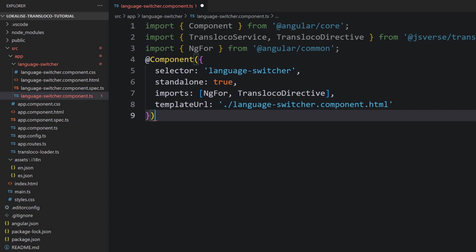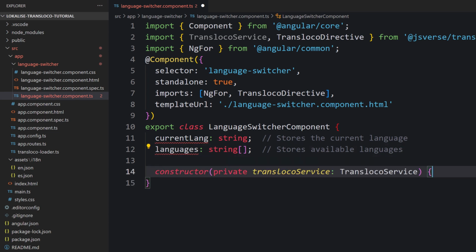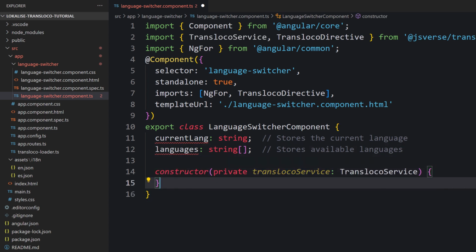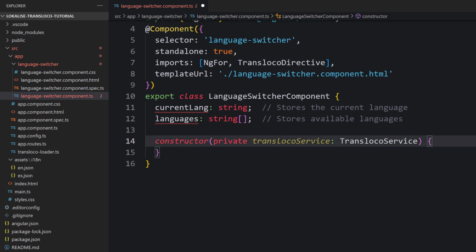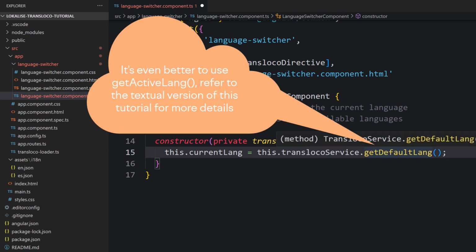So first of all, let's import our Transloco service and the directive. Also, we are going to use this guy, and don't forget to provide imports in the following way. Then let's create the actual class like this, and we are going to have the current language, and we will have all the languages that are supported by our application. Then we can create the constructor. And inside the constructor, we're going to utilize the Transloco service. To get the default locale, we can simply say get default language.